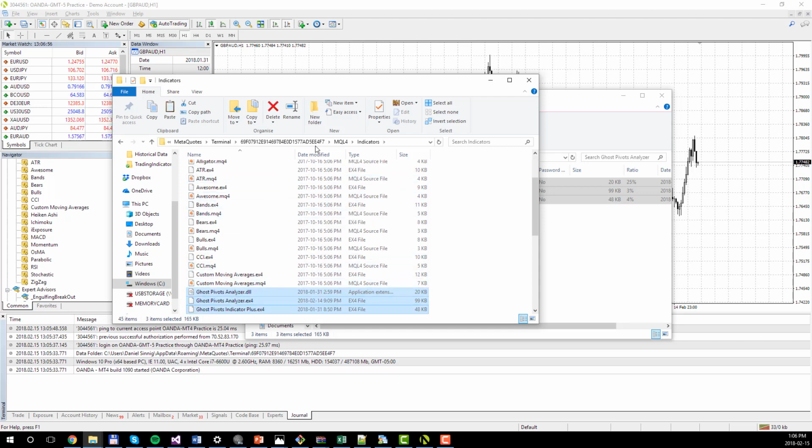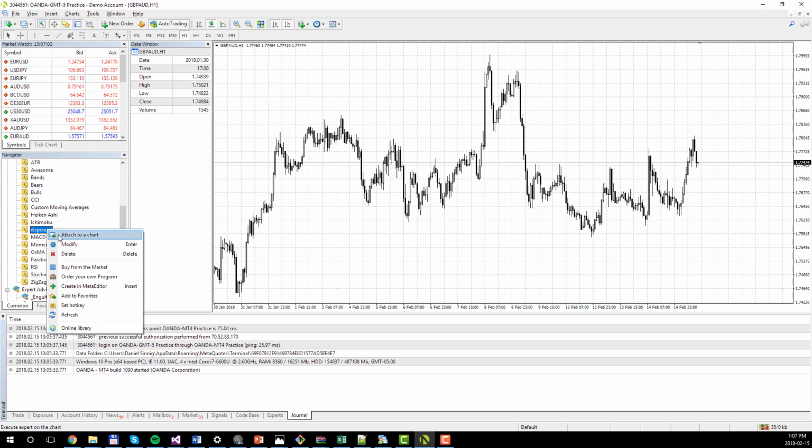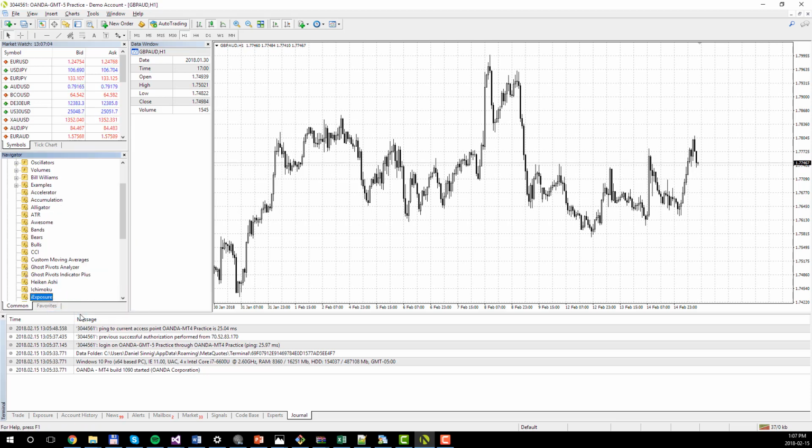Next, I will go back to my MT4 installation, go to the navigator, right-click on any item, and click Refresh. If everything worked, you will now see 2 new indicators in your list. The Ghostpivots Analyzer, which is the dashboard for showing multiple ghost pivots across various symbols, and the Ghostpivots Indicator Plus, which is a chart indicator.